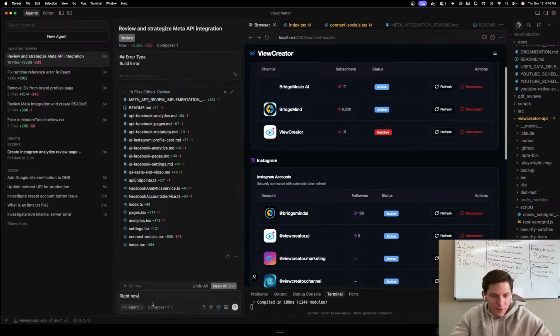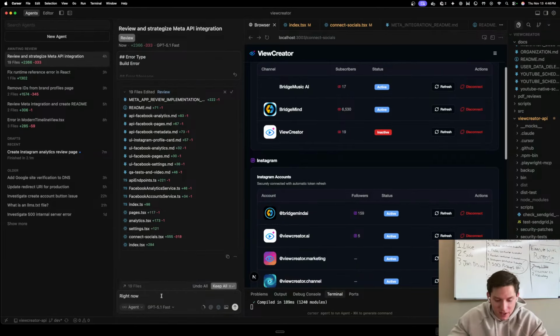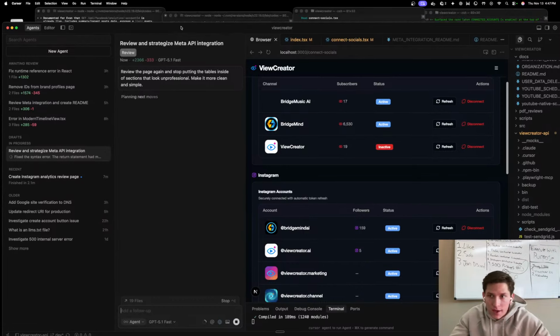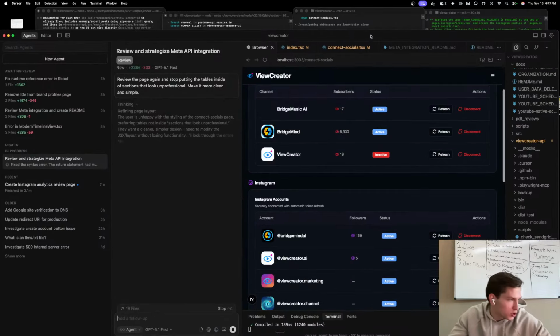But right now, I'm going to get stuck using Composer 1. I can't use that. Okay, we'll use GPT 5.1 fast. Review the page again and stop putting the tables inside of sections. That looks unprofessional. Make it more clean and simple. Also, one thing we need to do is, how about we build a system for automatically being able to refresh the refresh tokens? Is that possible?